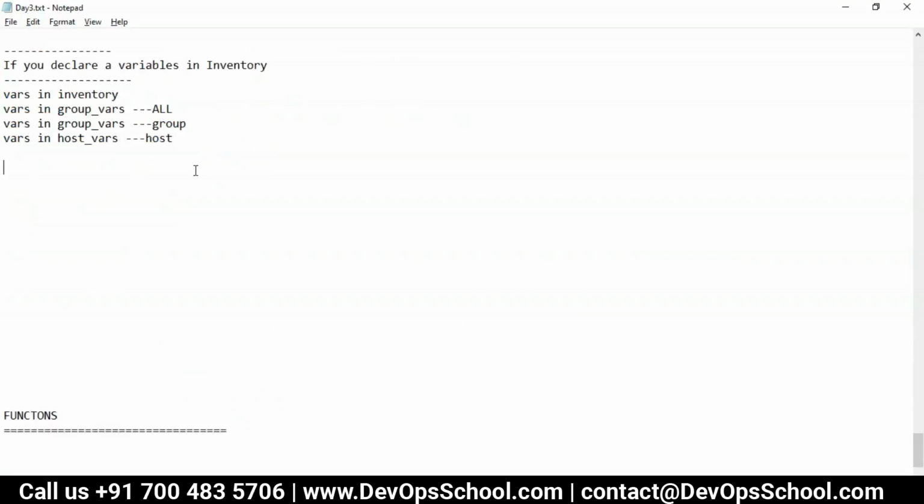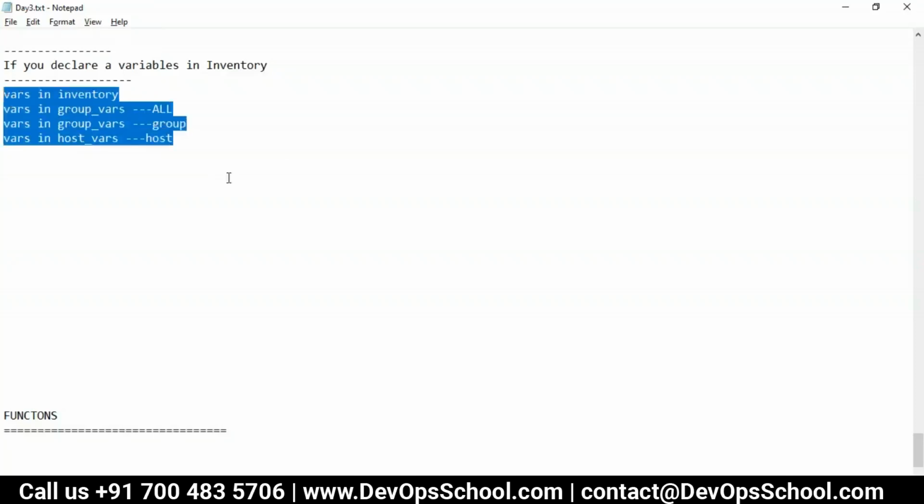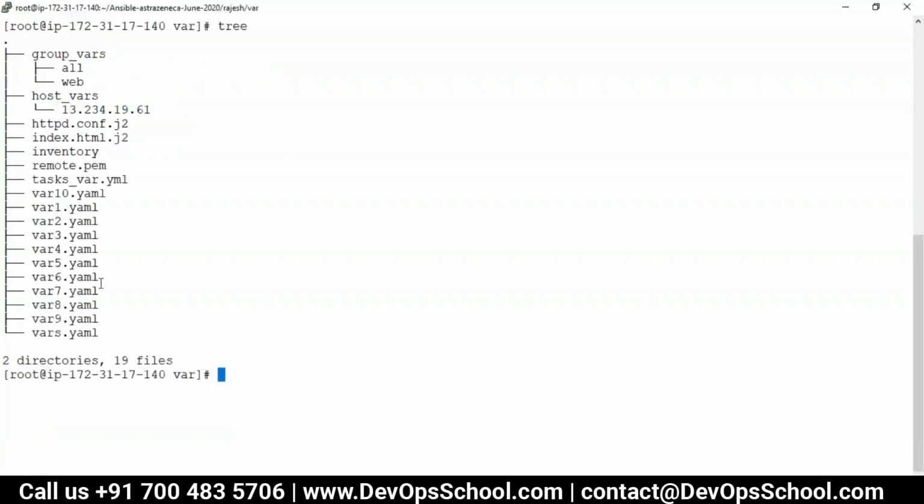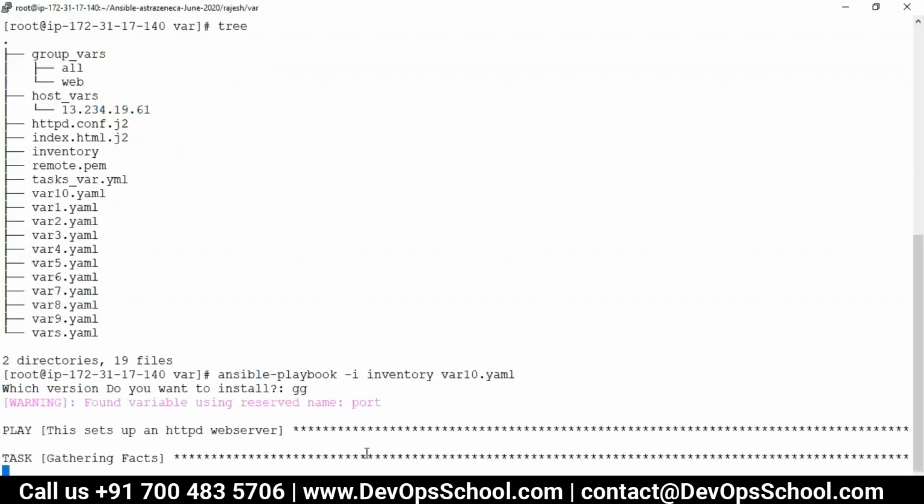Any questions? Any doubts? What is the precedence between the variables in the play and inventory? Playbook has the highest precedence. You can test it also. You set the same variable in all the places, and if you run it, you can verify that.